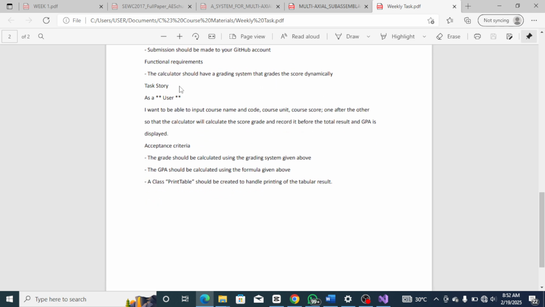Then this is the task story. As a user, I want to be able to input course name and code, course unit, course score, one after the other, so that the calculator will calculate the score grade and record it before the total result and the GPA is displayed. This is the acceptance criteria. Grade should be calculated using the grading system. The GPA should be calculated using the formula given above. A class print table should be created to handle printing of the tabular results. So let's quickly go into the solution to this project.